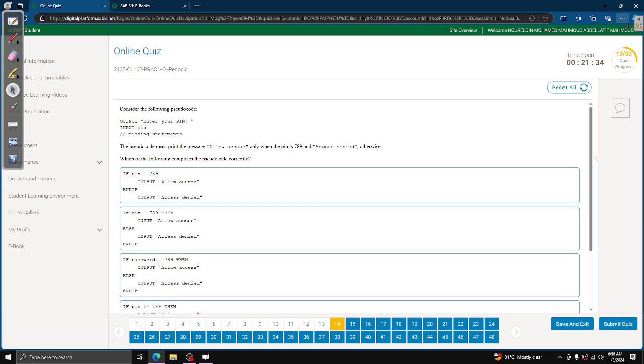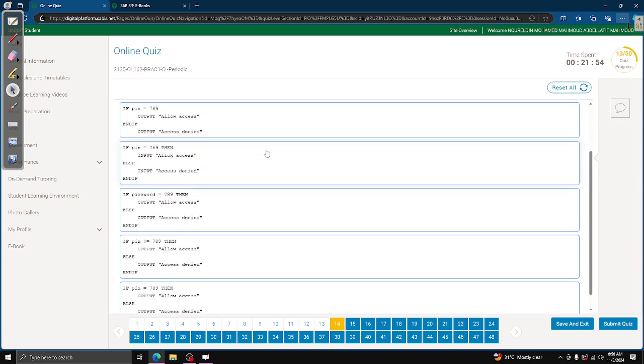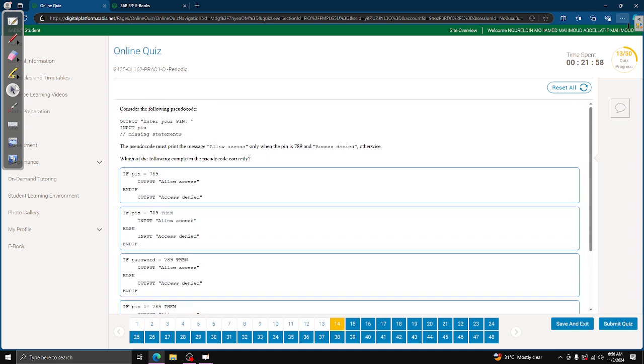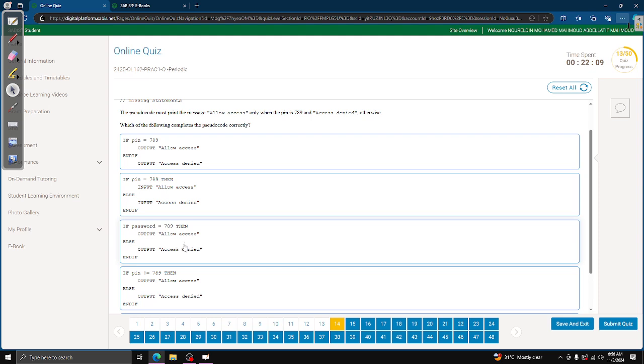Consider the following pseudocode. The pseudocode must print the message allow access only when the pin is 789 and access denied otherwise. Which of the following completes the pseudocode correctly? First, usually in these types of questions, you should try your best to fish out obviously incorrect answers. So first off, you usually never want to input some. It said it wants to print the message, which isn't input, so you can eliminate this option. Second, the variable that's being stored as the user's input is pin, not passwords, so this can also be eliminated.